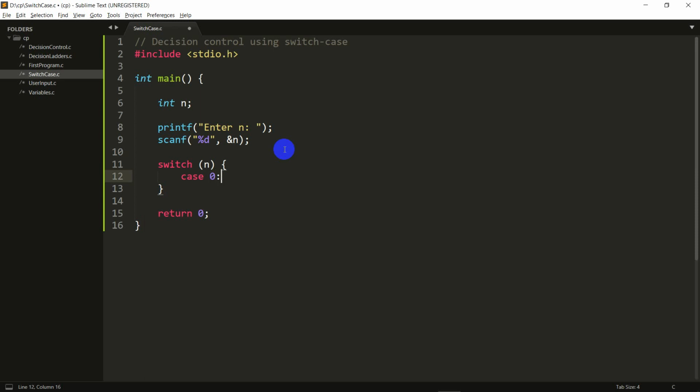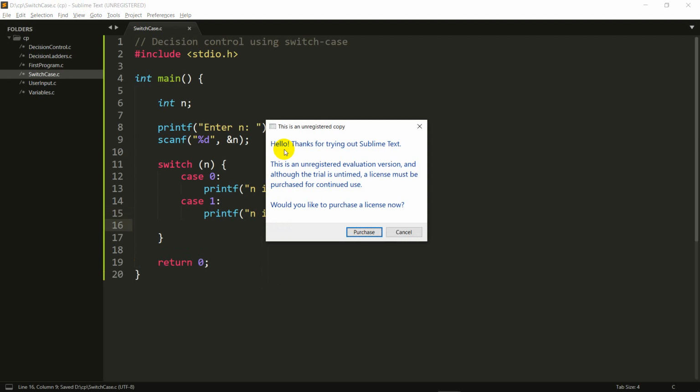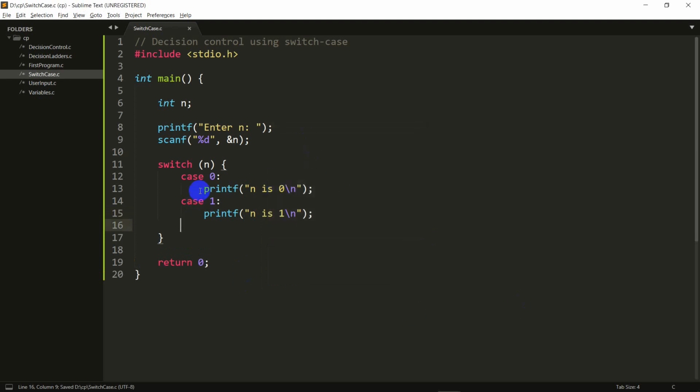and I need to give a colon here, and in the next line I'll just do a printf, and I'll write n is 0. And the next case that I want is case 1. Here I'll just do an n is 1. And this thing has, instead of an else like we had in else if, we have a default here.